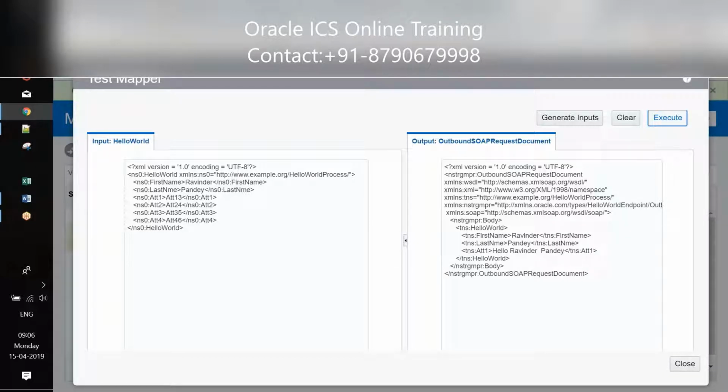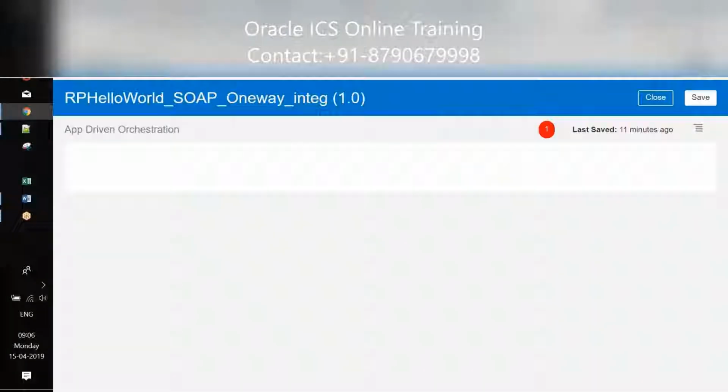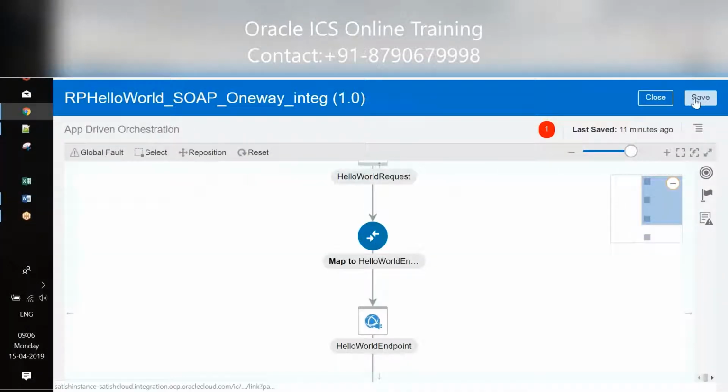Now let us activate this integration. Let us see how we test the endpoint. This is just testing whether your mapper works correctly or not. Now you have to test your integration, right? Do you have SoapUI installed on your machine?